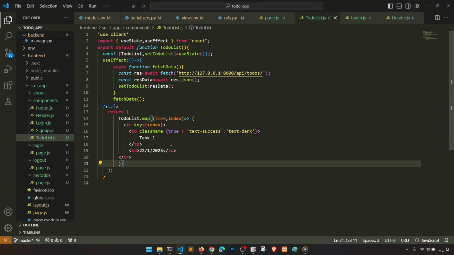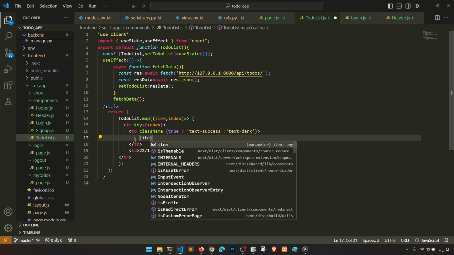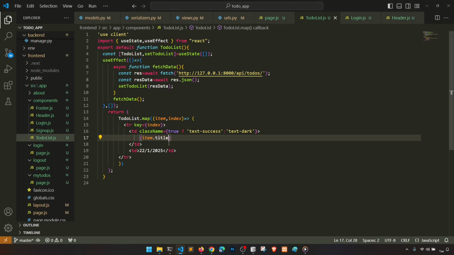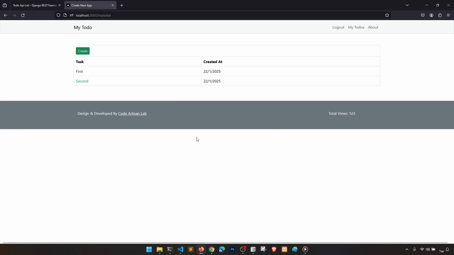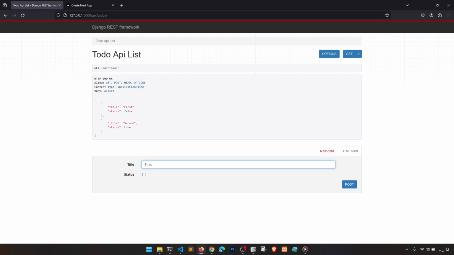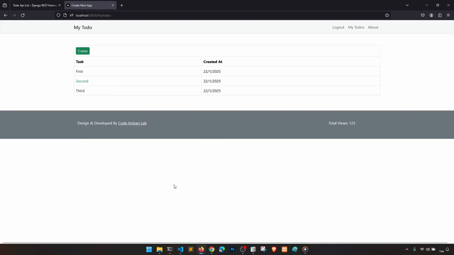Okay, so task one, so we just need to do item.title for second. We forgot one thing. We need to create an auto add field, but we didn't create that. Okay, and let's add a condition if status, then text success, else text dark, right? So you can see here this is true, and let's add third one. Let's post this, and if you refresh this, you can also see in third this is not done.